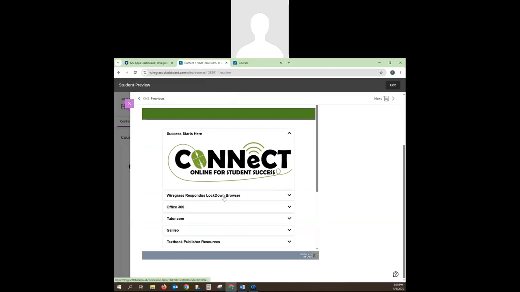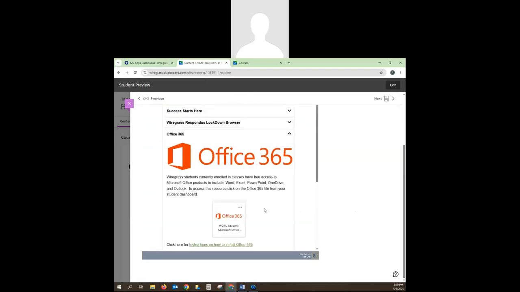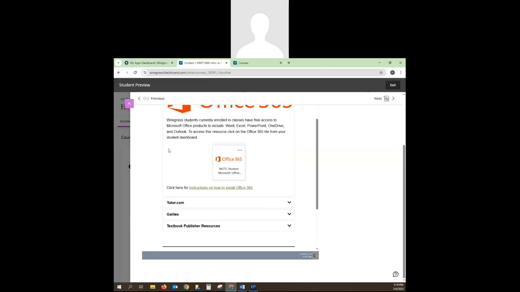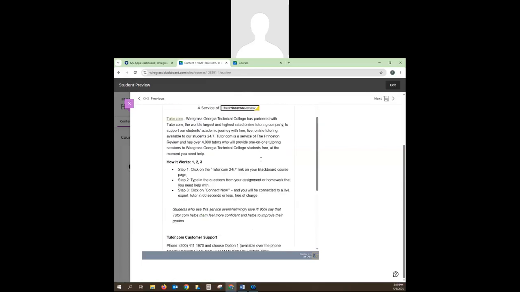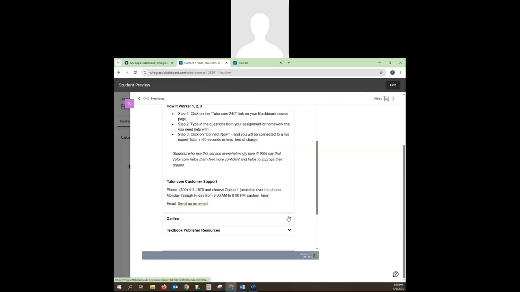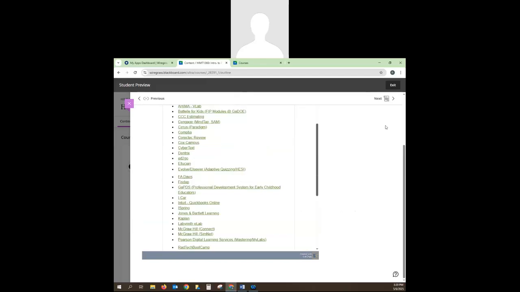This gives you some information about the lockdown browser that we only use for our exams. We do not use it for homework. We'll be going over that information in just a few minutes on our syllabus. Office 365: if you do not have Office 365 on your computer, you can install it here, as students have access to it. Tutor.com: if you need access to a tutor, here's some information on that, but we'll go over that as well on our syllabus. And then Galileo is here, which is an online resource for our library. We also have our library in-house that we'll go over on our syllabus, and some other information there that you can look into at your convenience.